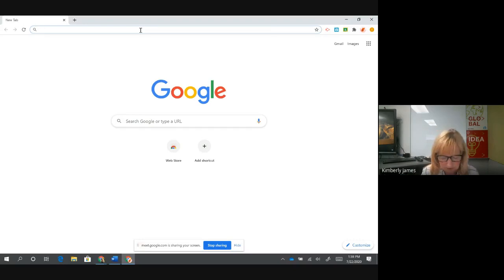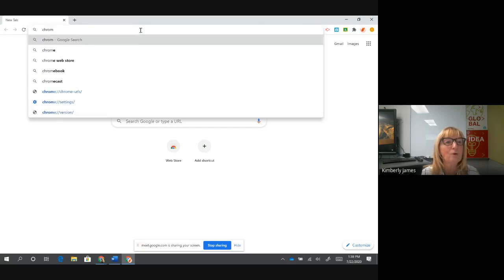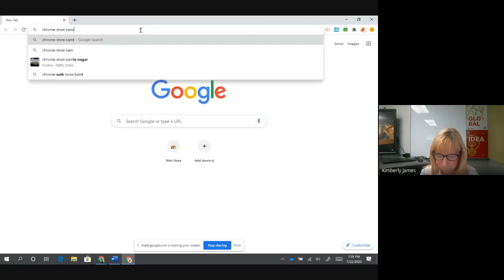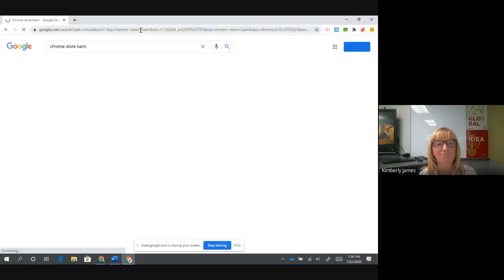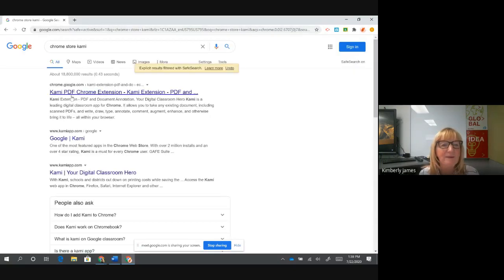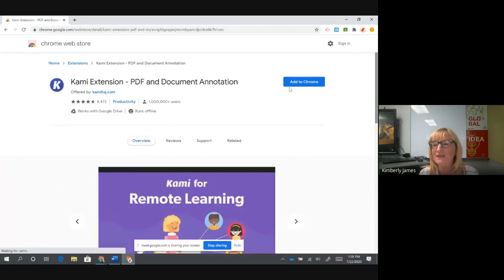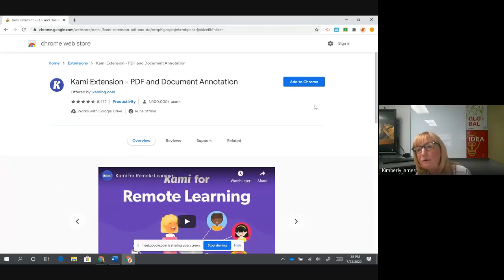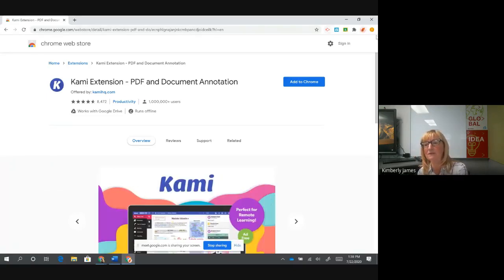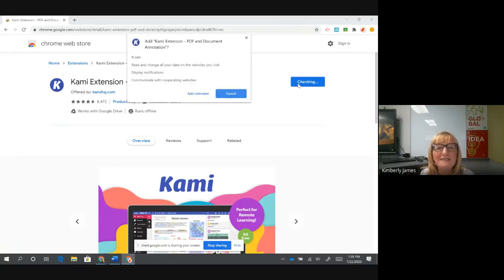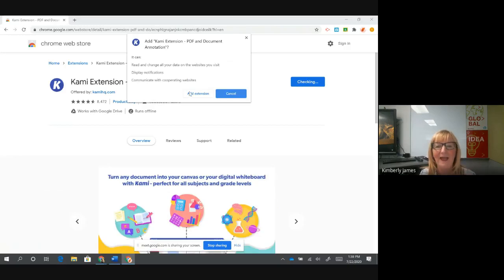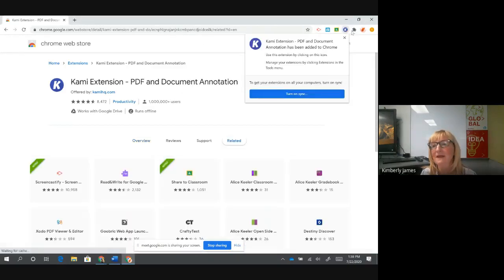So I'm going to just type in Chrome Store, Cami, and enter. And the very first thing is going to be the Cami PDF Chrome extension. Open that up, and it's going to say add to Chrome. This is what will happen with you. I'm pretending like I don't have it, which I don't in this particular account. Cami extension, add to Chrome, perfectly safe and costs nothing. Add extension, and there she is.